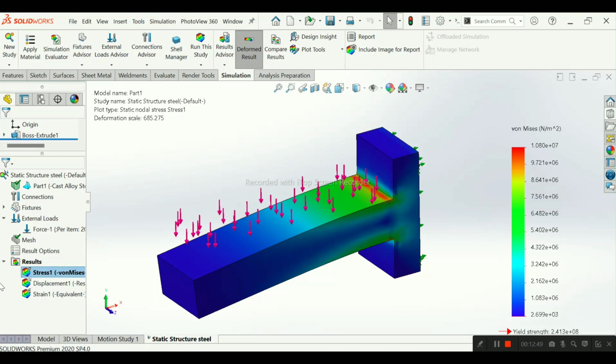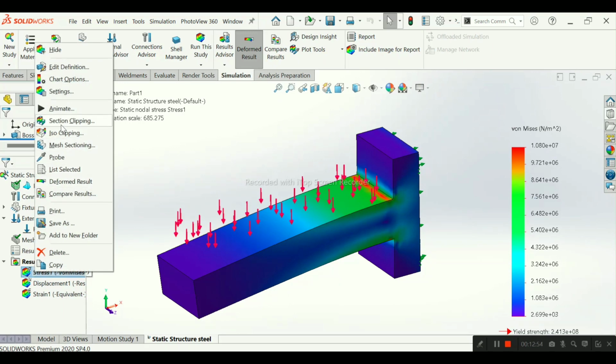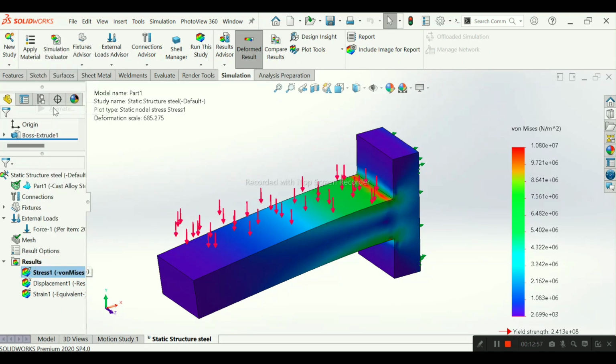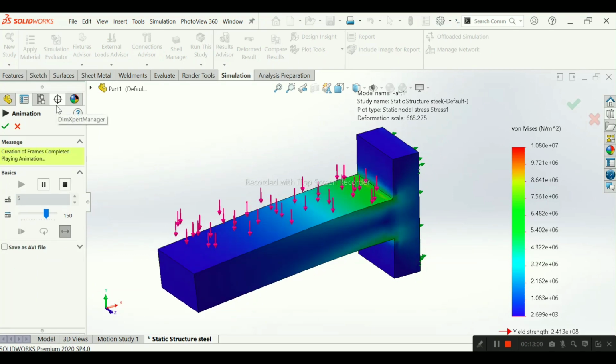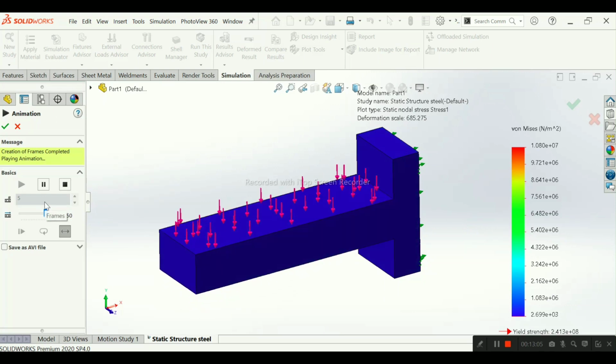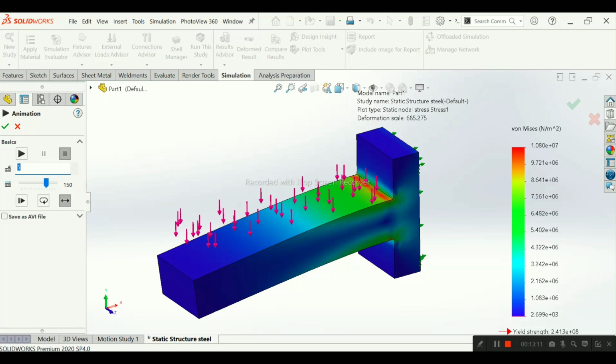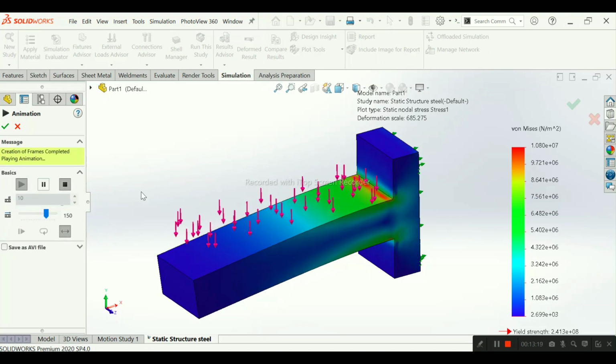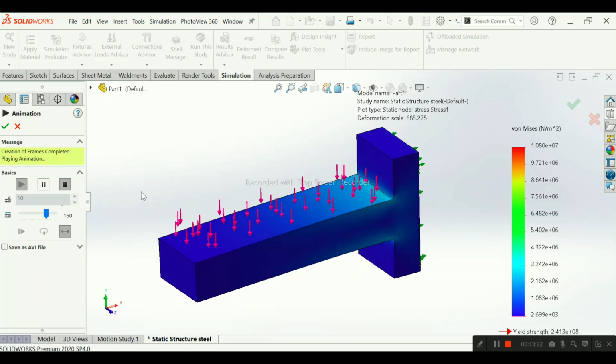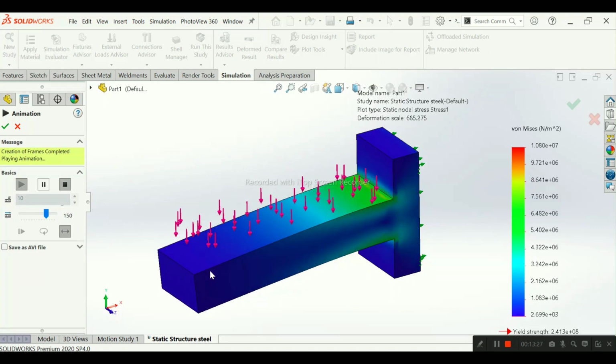So if I want to run this, I will go to stress, right click on stress and go to animation. See, it is running. So I will choose frame, stop this one and make it 10 seconds frame and play. So it shows me how much deformation has been made here.